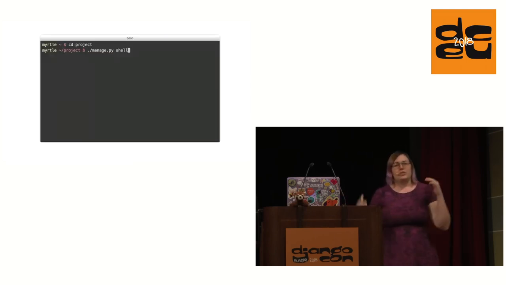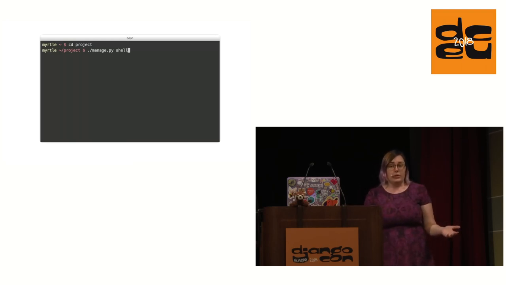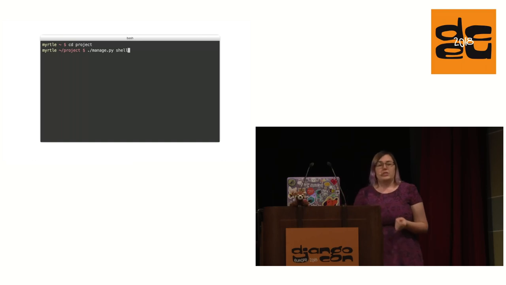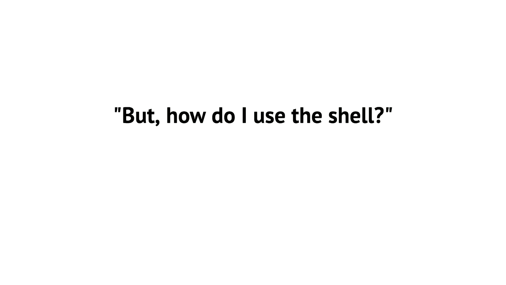What they mean is you want to navigate into your project, which you've helpfully already got a local copy of your code, and you want to run manage.py shell. And what you get is an interactive console where the path and environment information has already been loaded, so you can start interacting with your Django project. And from here, you can use the shell.